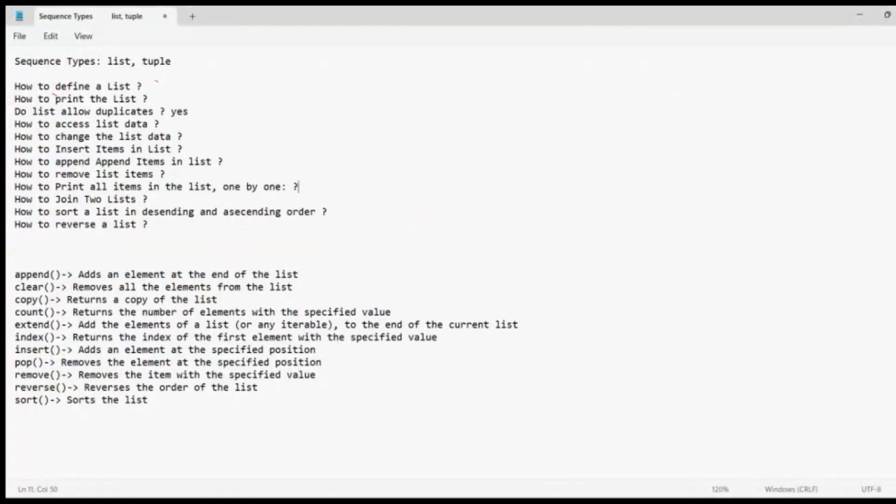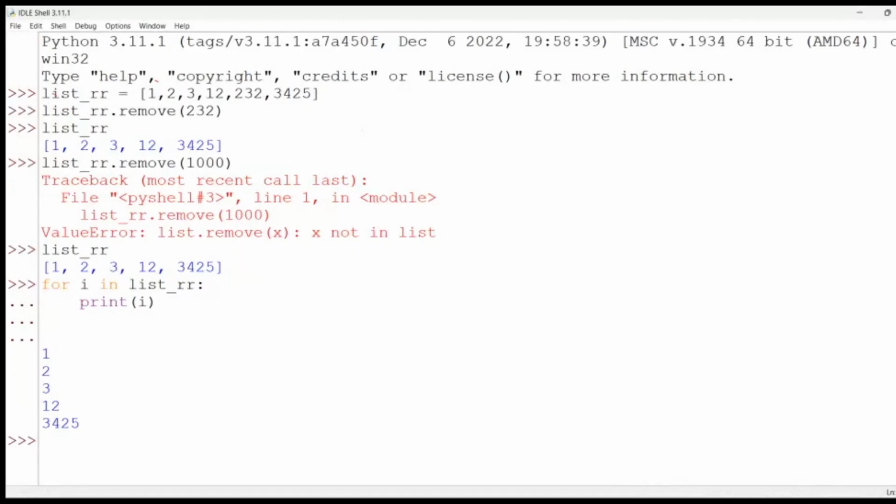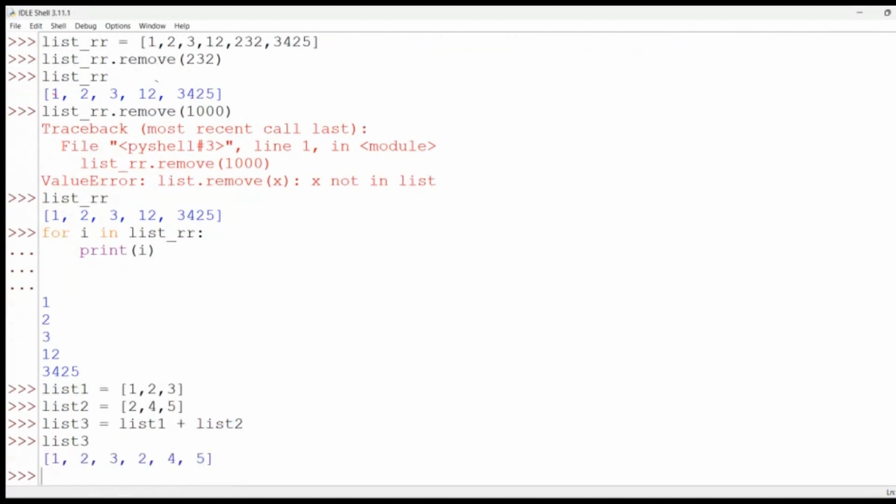See what next? So we have seen how to print all the items in a list one by one. How to join two lists? Okay, how to join two lists? We will see that. Suppose you have list 1 as 1, 2, 3, and list 2 is equal to 2, 4, 5. You want to add these, in the sense you take one more list, just use list 1 plus list 2 and print list 3. So you can see that list 1 is added with the values of list 2 and it is stored in list 3.